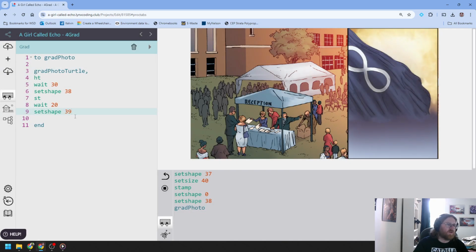Okay, and then we'll wait another. This time we have a little bit more to look at. So maybe we'll wait for, I'd say 5 seconds. That might be a little long, but that's fine. Then we'll set shape to 40. And then we'll wait for maybe just a second. And then after that, we'll have the text appear. But the text is going to be a different turtle. So we'll have to worry about that later. So for now, we'll just run this and see what it looks like.